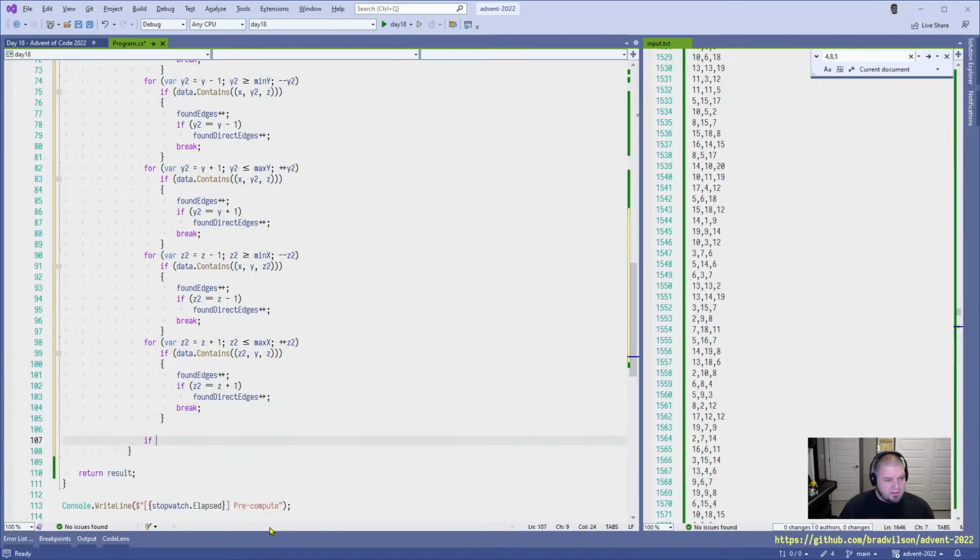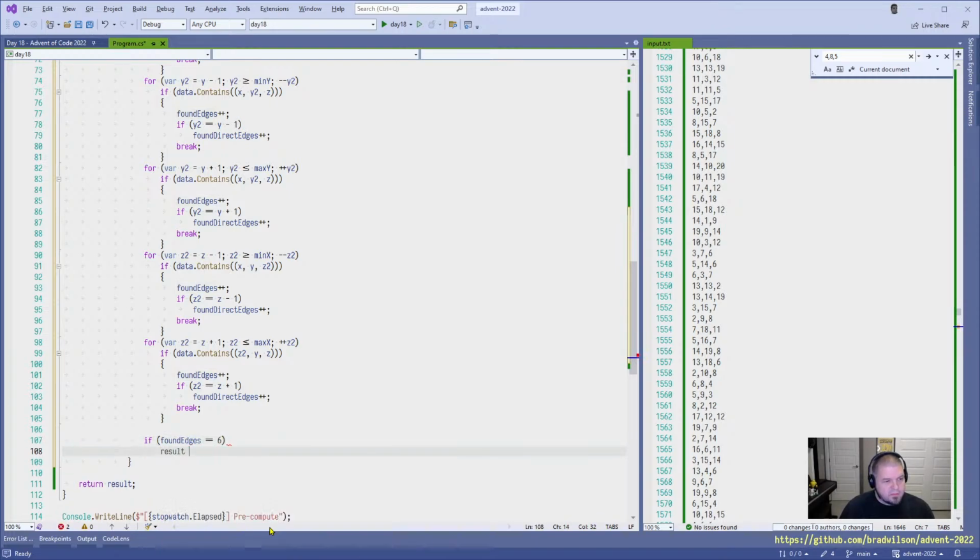So then we're going to say if found edges is 6, then result minus equals found direct edges. So only discount the edge that you directly see. Is it found direct edges or no? Yes, because we counted you. Yeah, that sounds right. All right, let's go back to the old data.